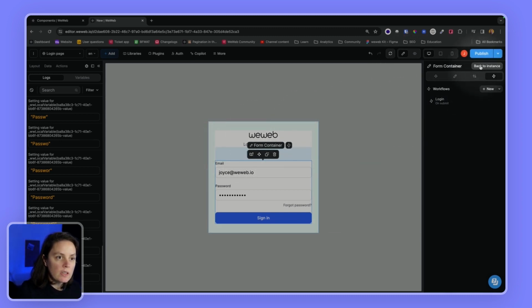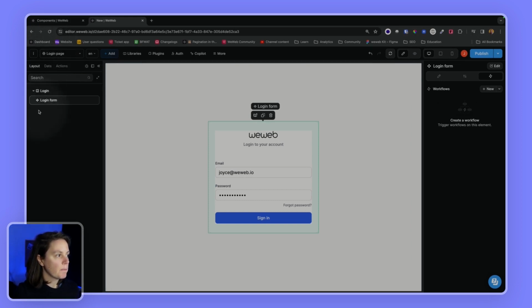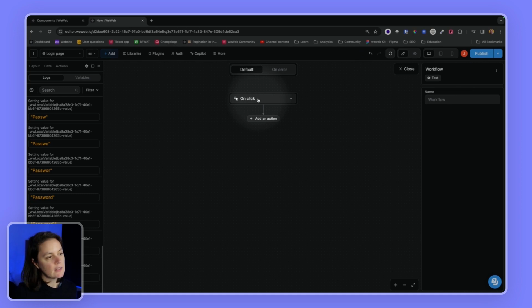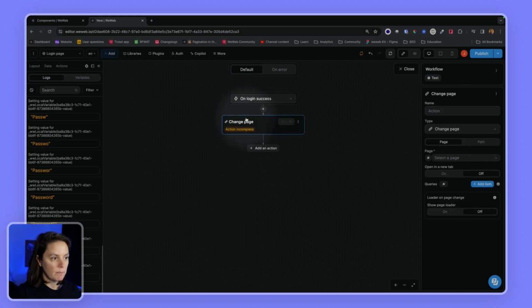So now what we can do is back on our instance, so on our dedicated login page here, we could have a workflow on the component, a new workflow. It's not when the user clicks on the component or when the mouse enters or leaves the component, it's on login success. So when the component emits this on login success event, then what we want to do is change page. So we want to go to the login modal page, for example.